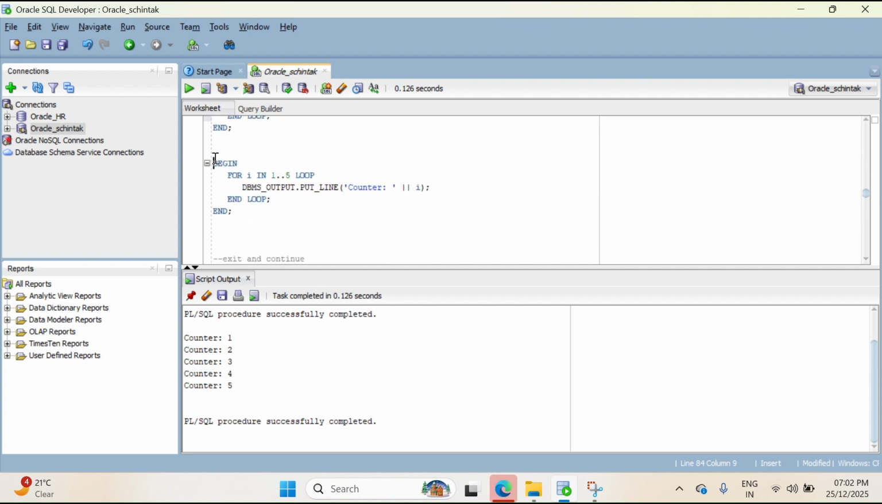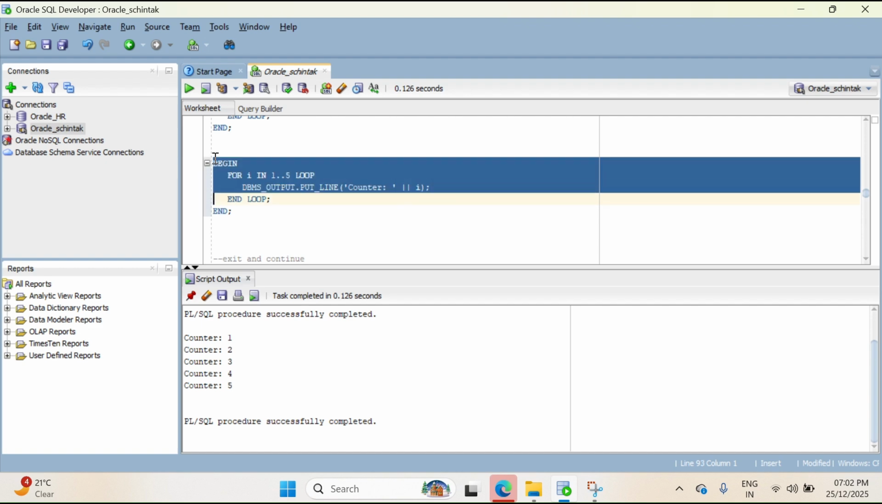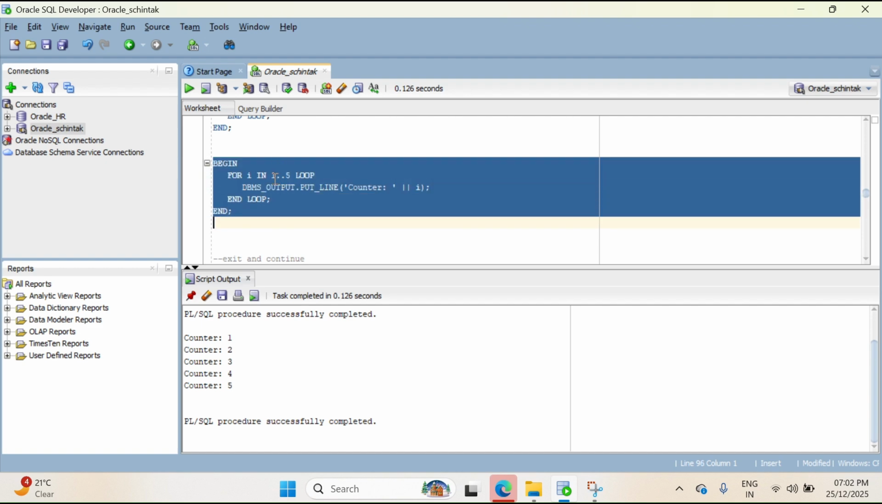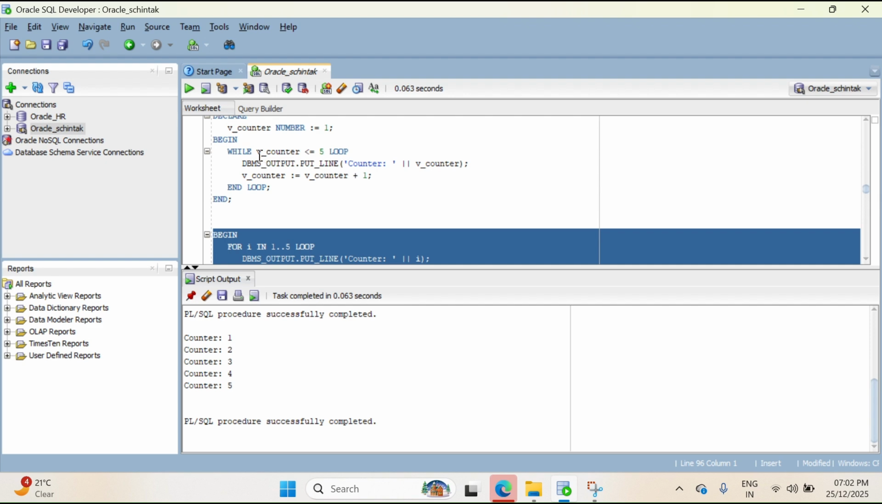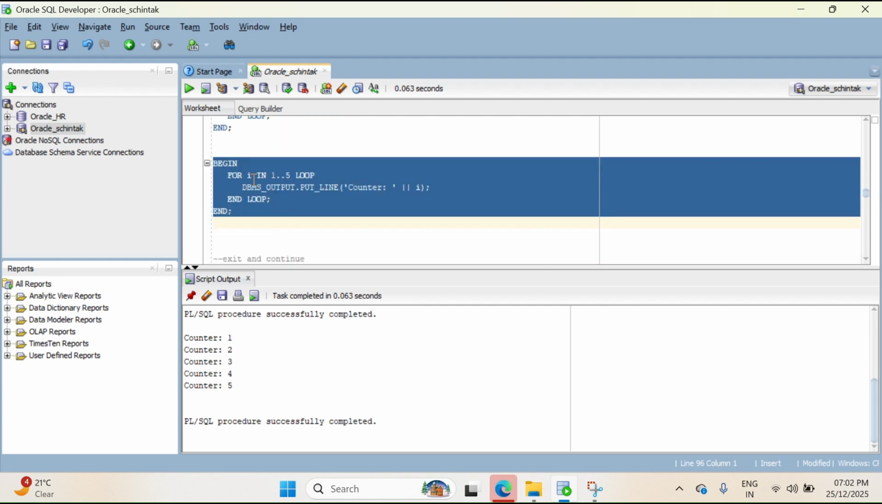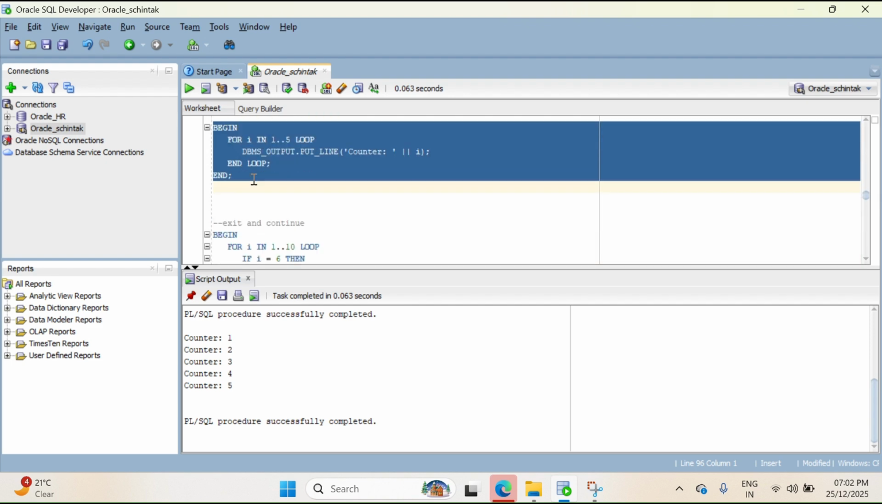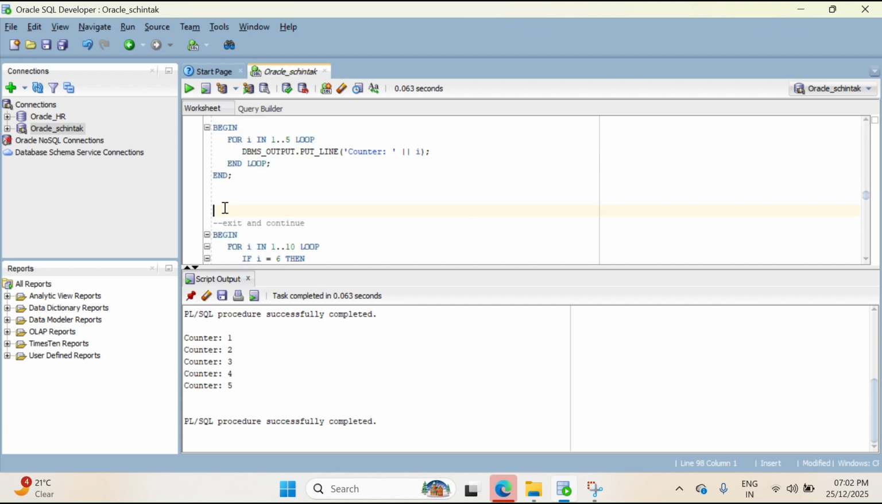Apart from while, it supports the for loop also. You can see here I have declared the range from 1 to 5. Next I am printing the value. After that I am ending the loop. Here you can see, yeah, the same values 1 2 3 4 5. Either you can use the while condition or the for loop condition. Apart from that, we have exit conditions also.